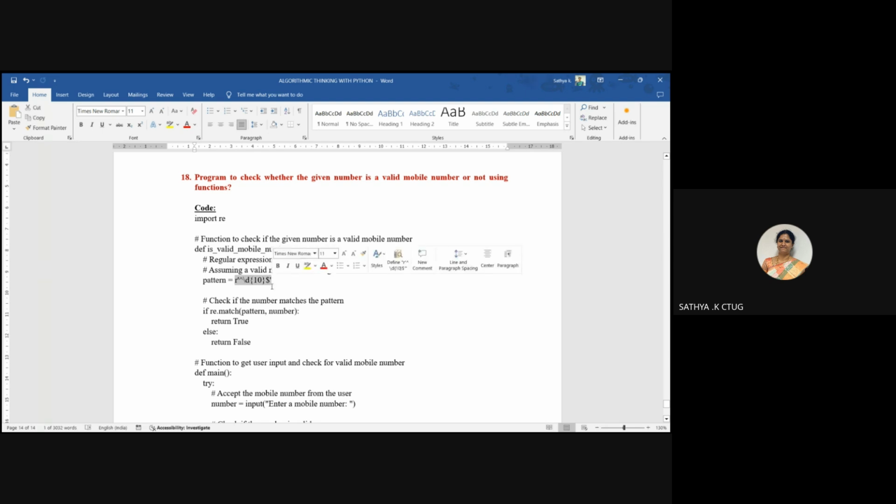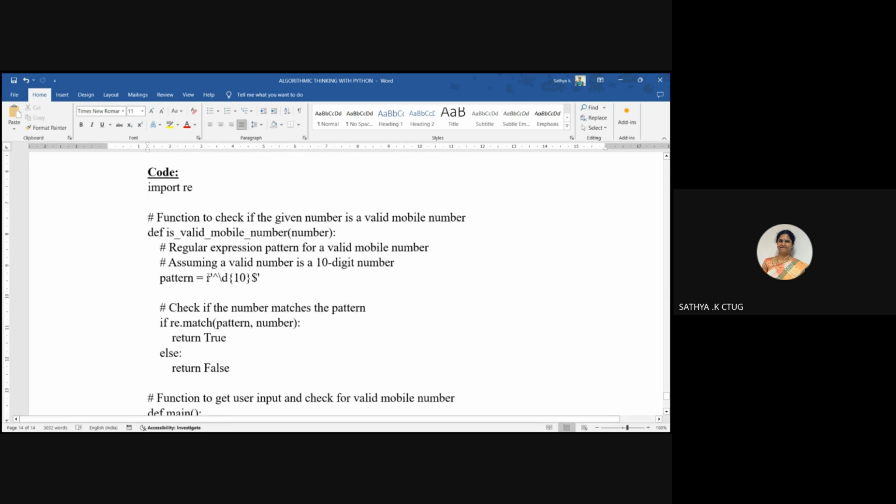To define the pattern, first I'm going to define it. Let me explain what this pattern means. In Python, your string will be enclosed within single or double quotes, or even triple quotes. Here in this case, we are using a single quote.